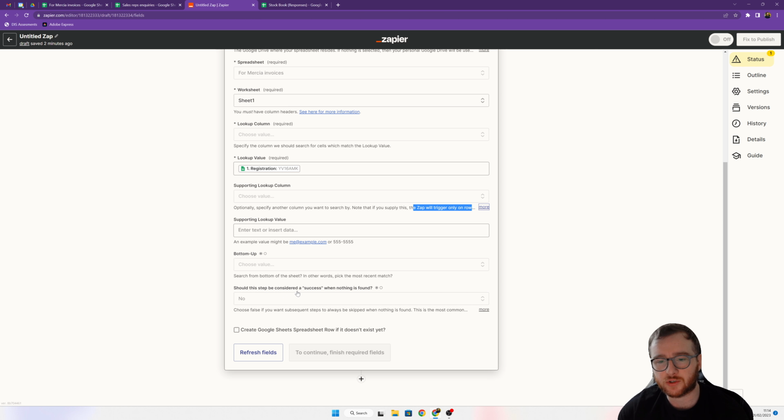Right, should this step be considered a success when nothing is found? We're going to say no, because the next stage we want it to update the sheet. We don't want it to start updating the information anyway if it's not found it. It's going to cause confusion. But we do want to create a Google Sheet spreadsheet row if it doesn't exist yet.